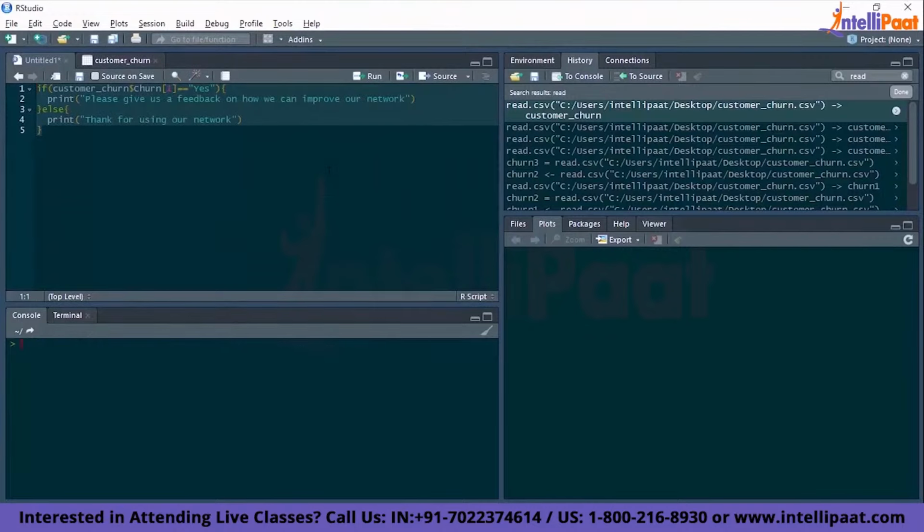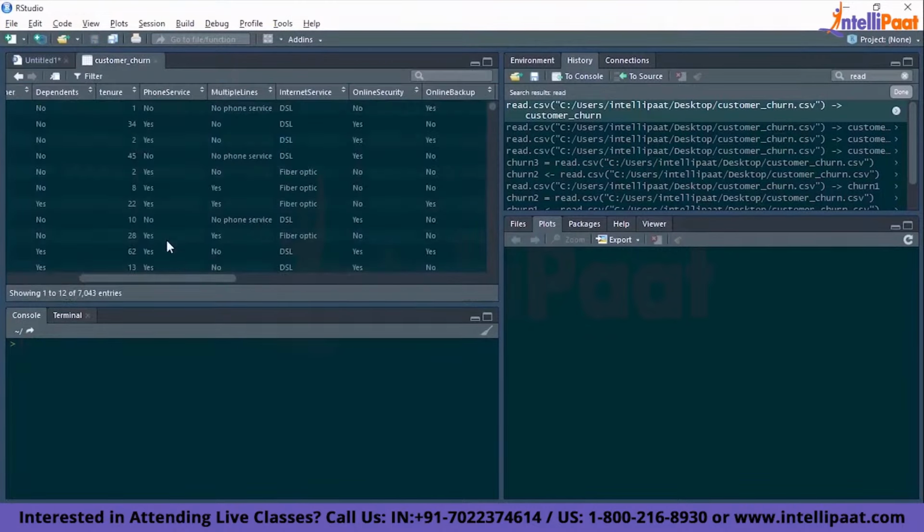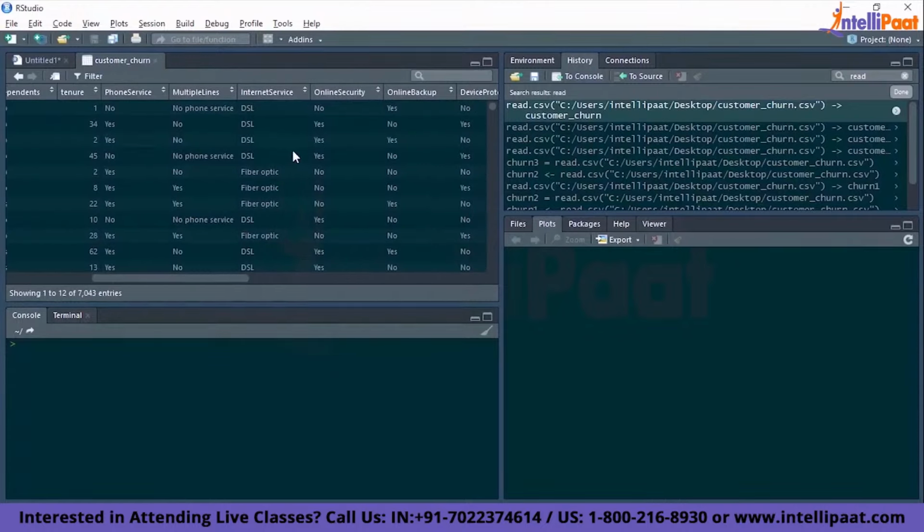Now we'll work with the third selector statement, which is switch. So with the help of switch, I will give this guy a discount on monthly charges with respect to the internet service. Let's say I will take this customer and I will say if this guy uses internet service of DSL, then I'll be giving him a discount of 10%. And if he uses internet service of fiber optic, then I'll be giving him a discount of 20%. So let me go ahead and do this using the switch statement.